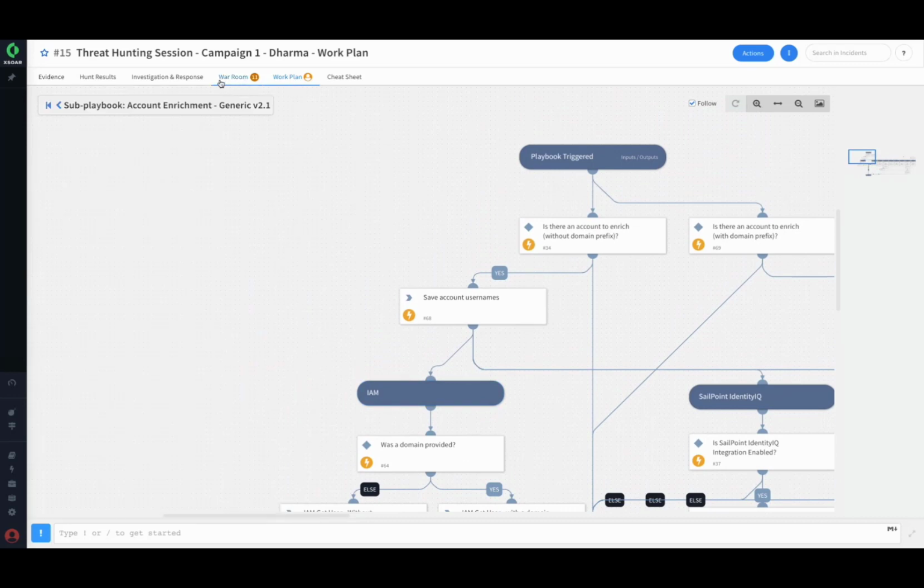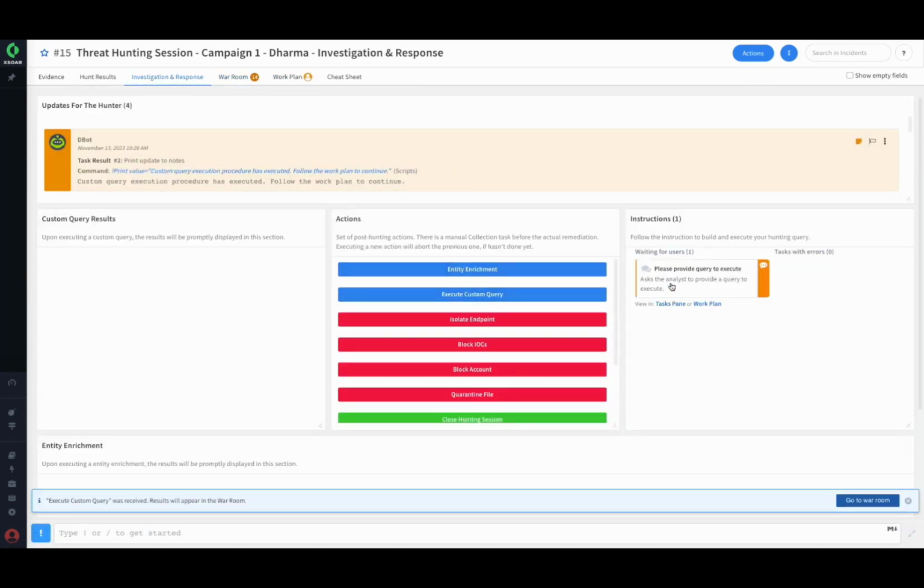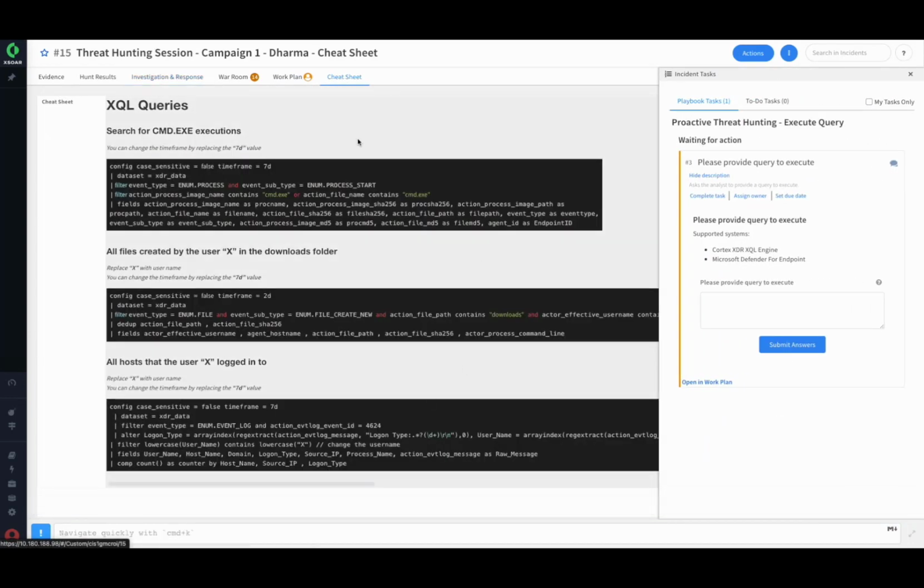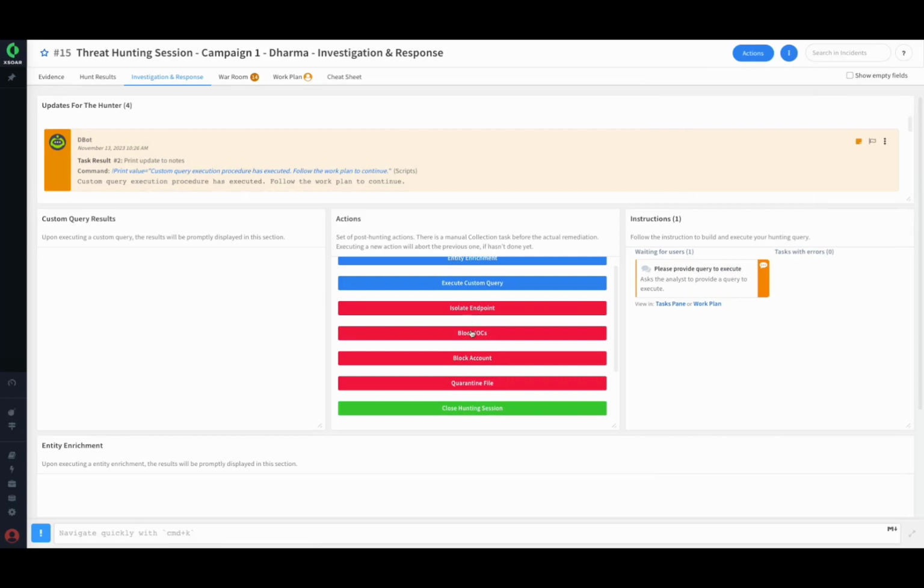The Execute Custom Query option enables running follow-up queries. The Cheat Sheet tab contains suggested queries to run. The query results appear on the right side under the Custom Query Results tab. The hunter can then perform post-hunting remediation activities such as blocking IOCs, blocking accounts, isolating endpoints, and quarantining files.